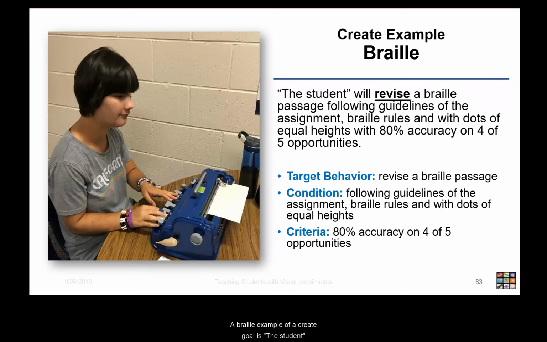A Braille example of a create goal is the student will revise a Braille passage following guidelines of the assignment, Braille rules, and with dots of equal heights with 80% accuracy on 4 of 5 opportunities. In this goal, the target behavior is revise a Braille passage. The condition is following guidelines of the assignment, Braille rules, and with dots of equal heights. And the criteria is 80% accuracy on 4 of 5 opportunities.